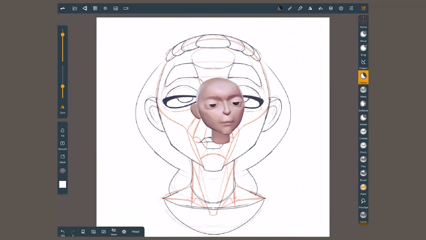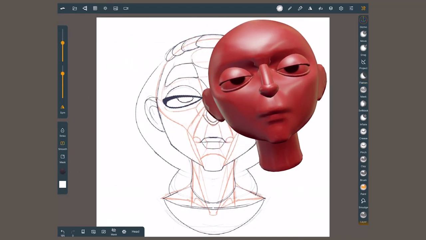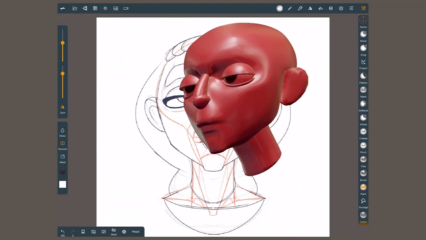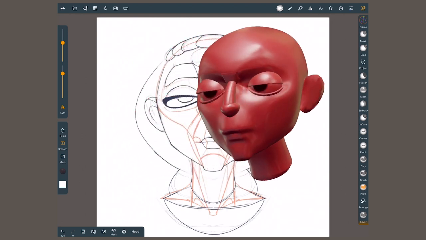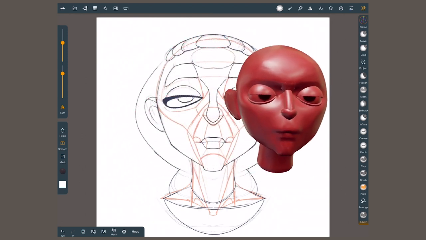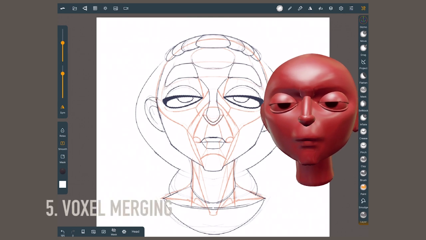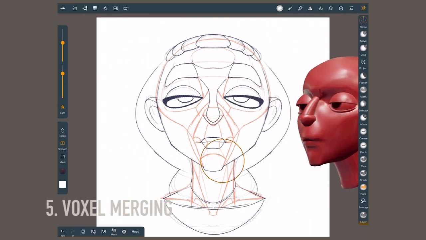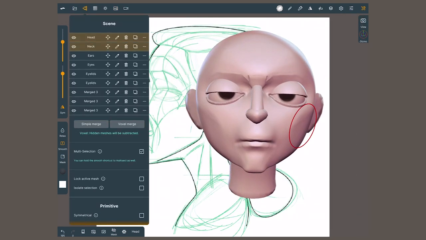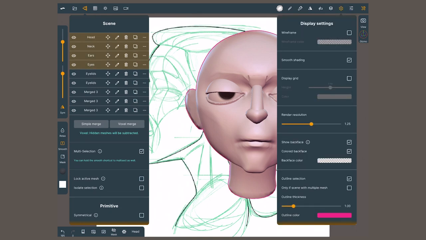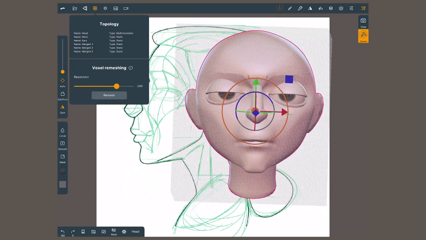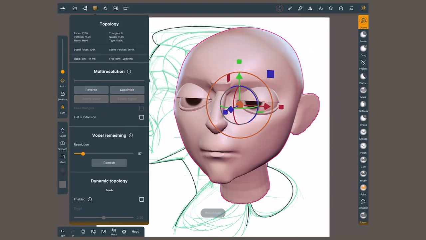Look at your work zoomed out and with different matcaps, and especially changing from the orthographic camera to the perspective one. Let's carry on with step 5. Let's mix all these geometries except for the eyes and the eyelids. I'll select the desired volumes with multi-select and voxel merge with a somewhat low resolution.